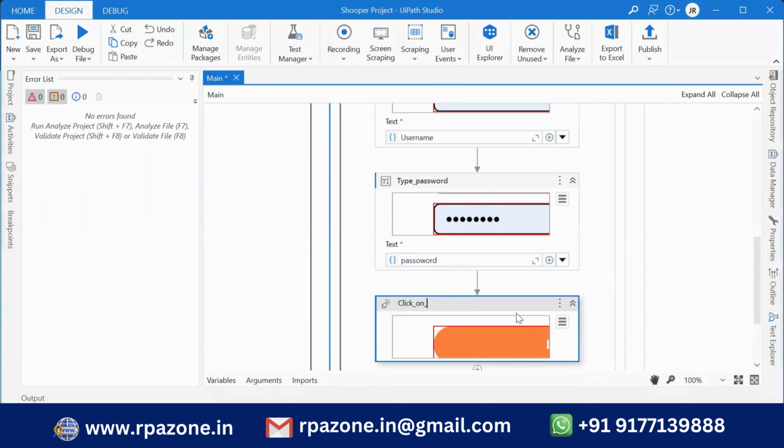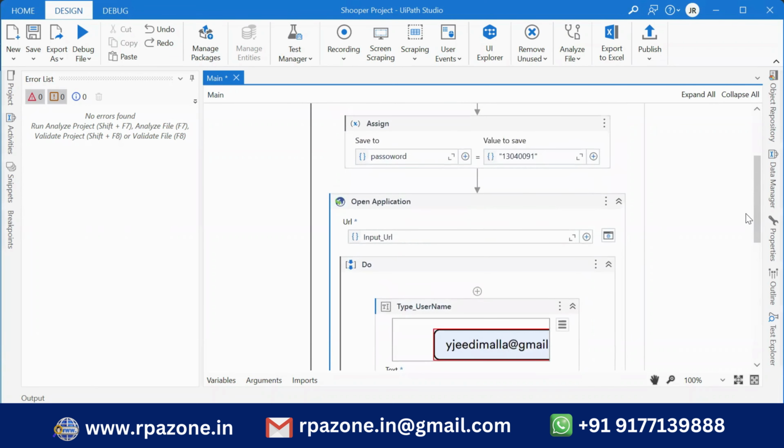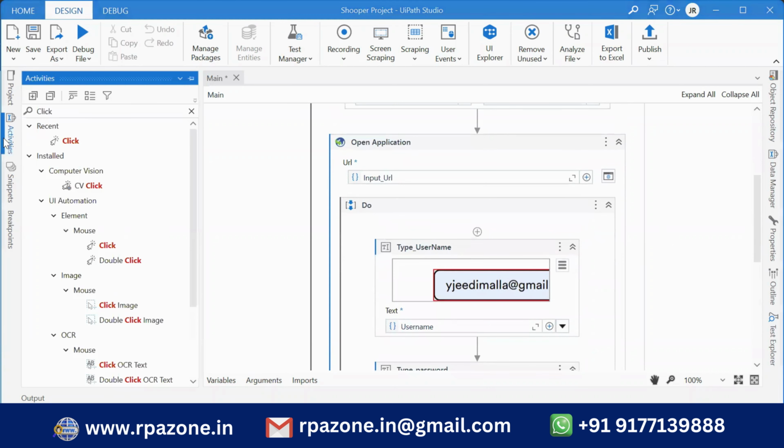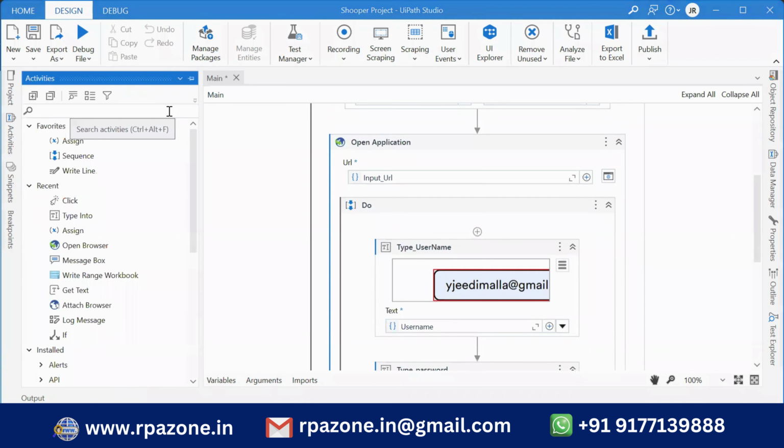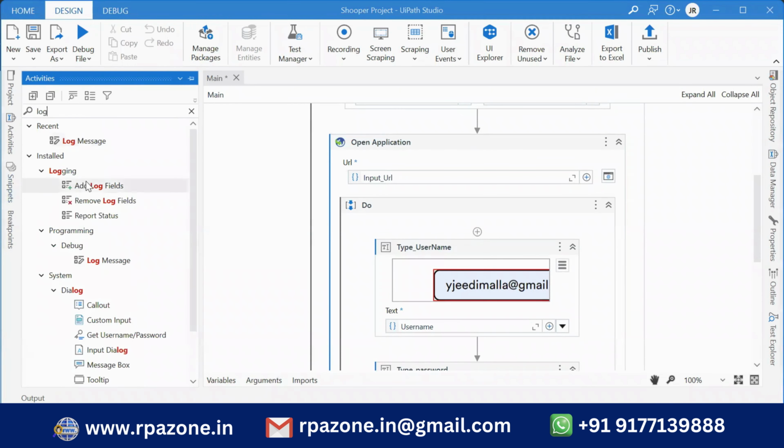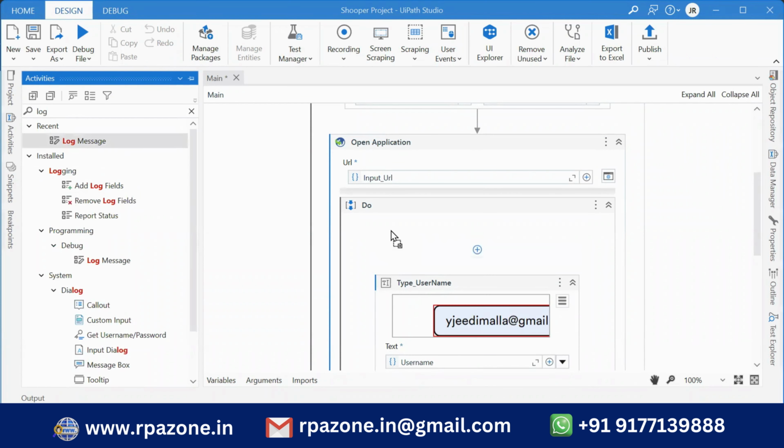Now I'm going to add some log messages here. I will discuss in upcoming classes what a log message is and all this. Just for right now, we can take one log message. Go to the log, log message.